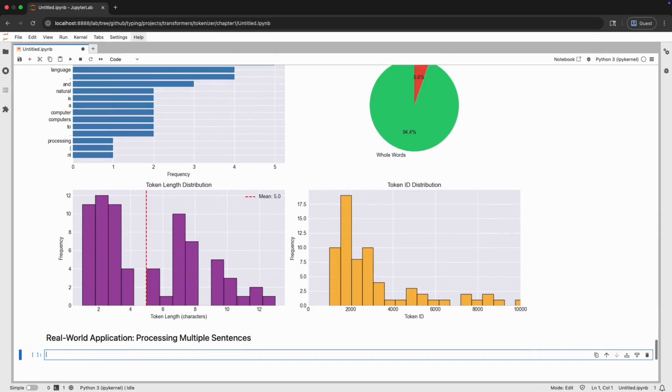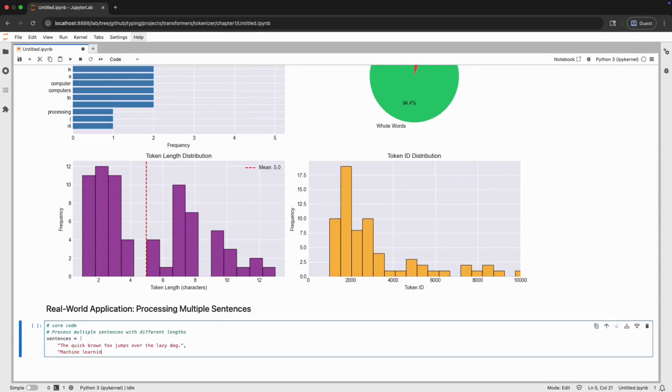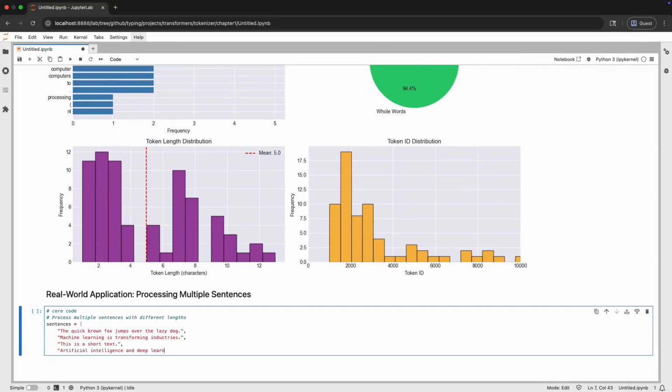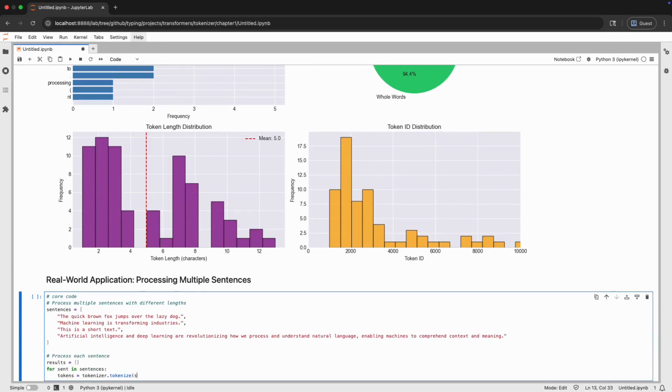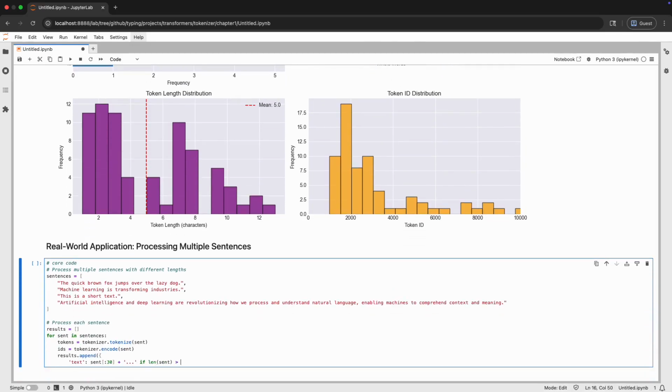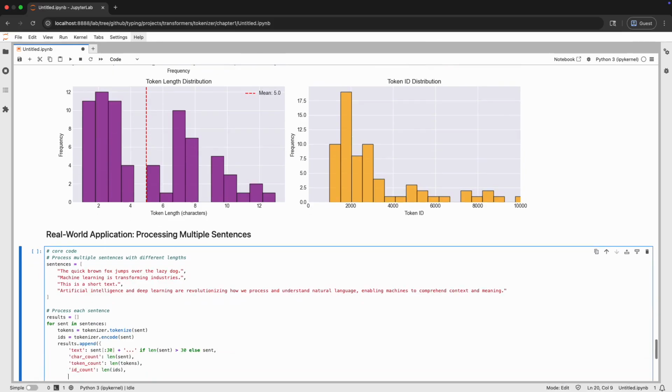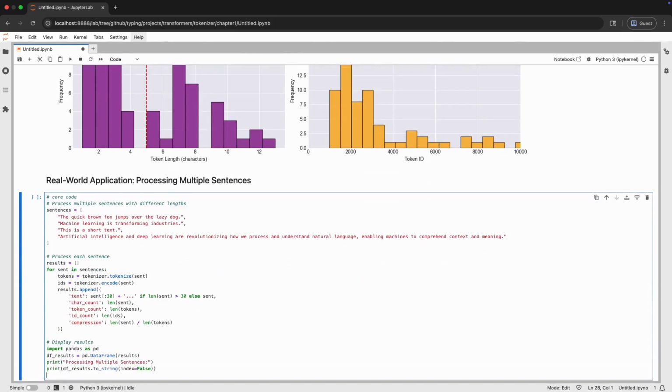Let's look at a real-world application by processing multiple sentences with different lengths. This simulates how you might handle batches of text in practice. We'll process several sentences of varying lengths and complexity. For each one, we'll measure the character count, token count, ID count, and compression ratio. This shows how tokenization efficiency varies with different types of text.